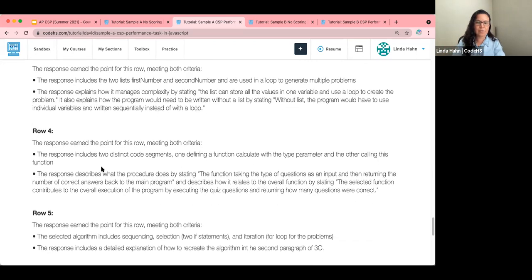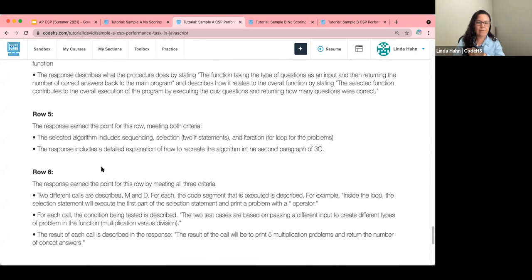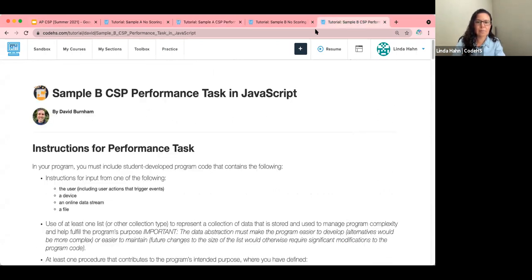Row 4, there's 2 distinct code segments and 1 defining a function that would calculate with the type of parameter that has been selected. And then finally, row 5 includes sequencing, selection, iteration, and there are 2 different calls, M and D. So I'm going to go ahead and look at sample B now.